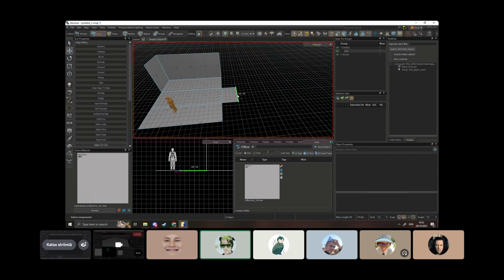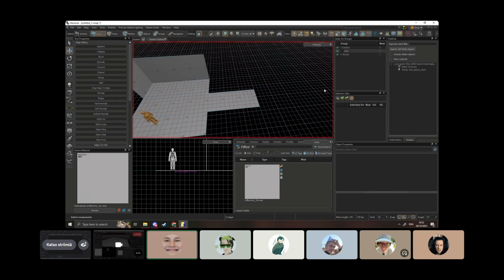Wait, can I delete? Okay. Okay, that makes a lot of sense. Delete your edge, and backspace dissolves geometry.